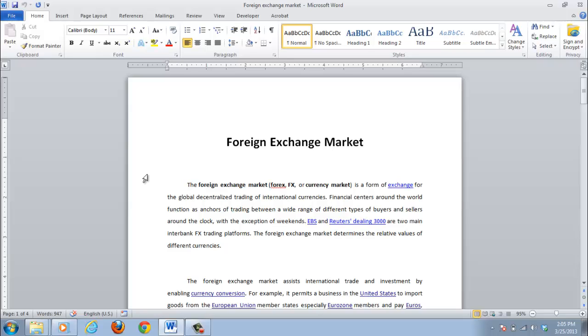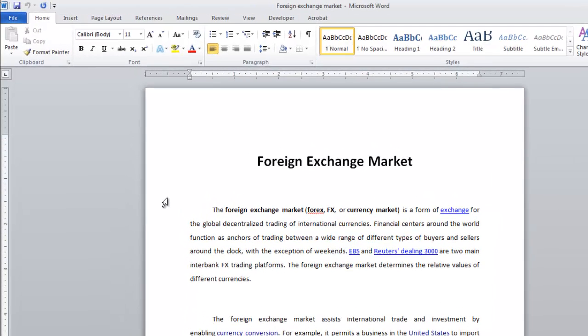In this tutorial, you are going to learn how to insert columns in Word. Open Word and have the document open that you want to create the columns in. In the ribbon at the top of the page, click on the Page Layout option.